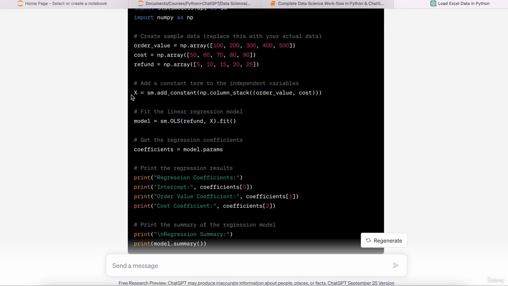At first, within the variable x, the constant of the variables is added. To add the constant, add_constant is used, which is the method to add the constant for the prediction as per the independent variables. You know that the independent variables are the variables that affect another variable, and here the independent variables are order value and cost, because these may have an effect on the dependent variable refund, and the dependent variable is the variable which may get affected by the independent variables.